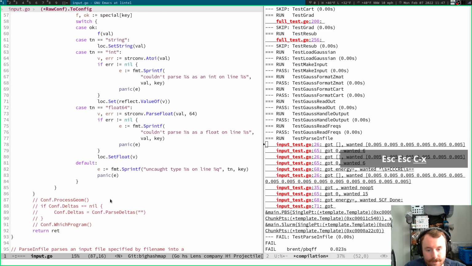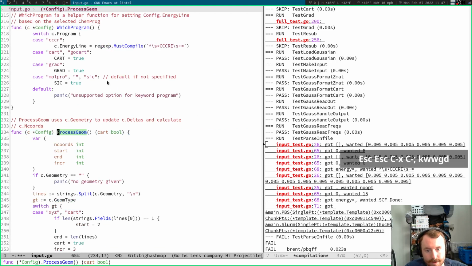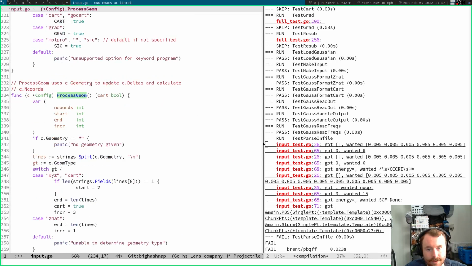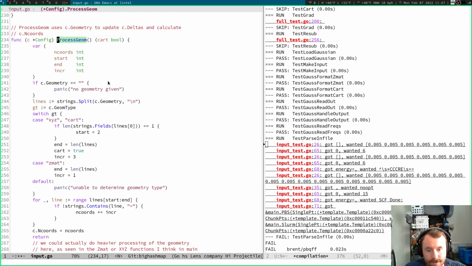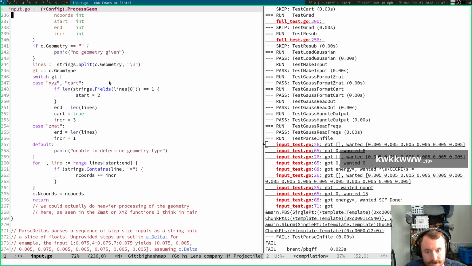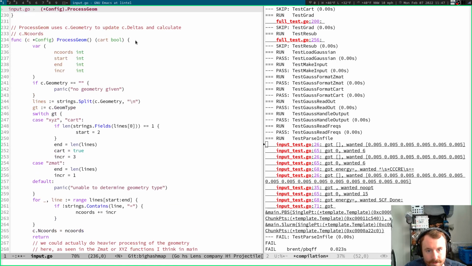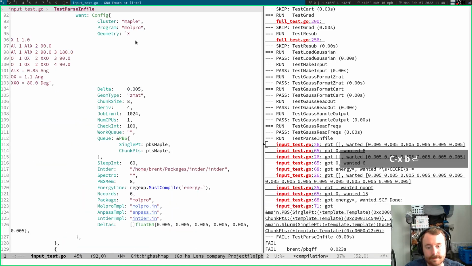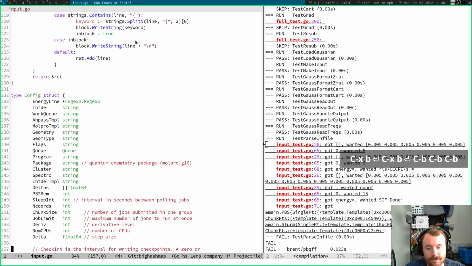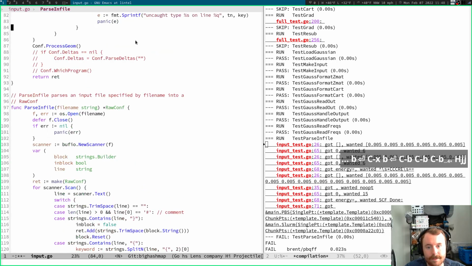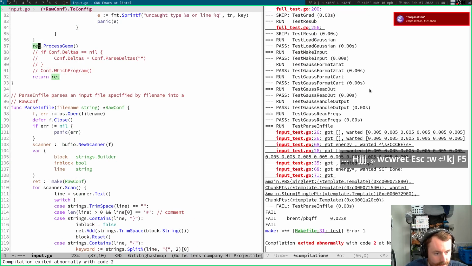Alright, so let's add this back in. Process geom uses the geometry to update deltas and calculate chords. I'm not sure it uses deltas. Oh, yeah, I don't think it touches deltas. Okay. Cart rule. Okay, so I think I can still call process geom, but we want to call it on red. That should take care of the in chords part. Excellent. Okay.